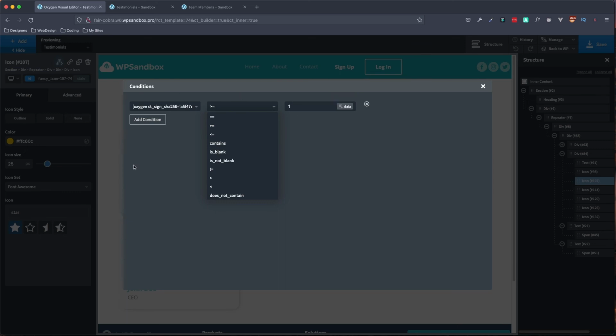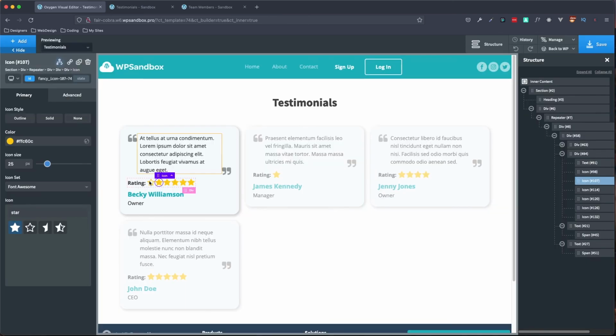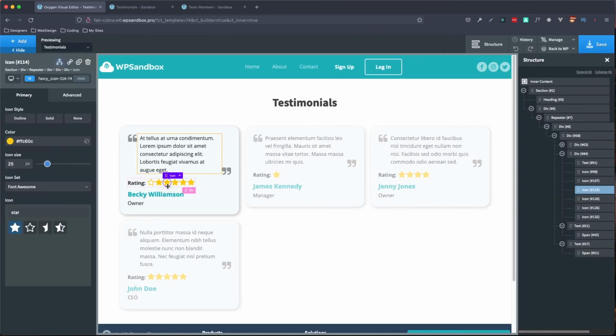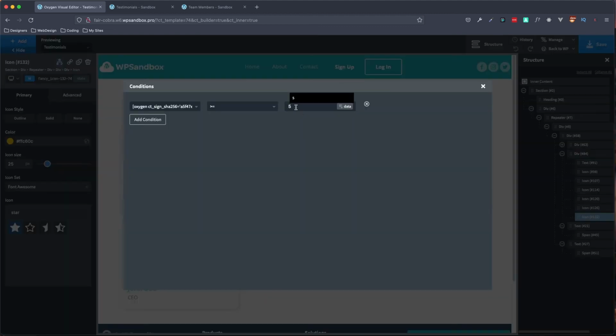So what this is saying is that this star is going to show if our rating is 1 or greater. Going to our next one, we'll check our conditions. Again, I left the greater than or equal to and just changed the value to 2 and did this same exact thing all the way to the top, which is set at 5. Again, the data is the same and the greater than or equal to is the same.